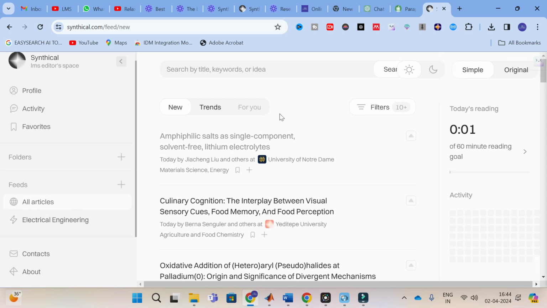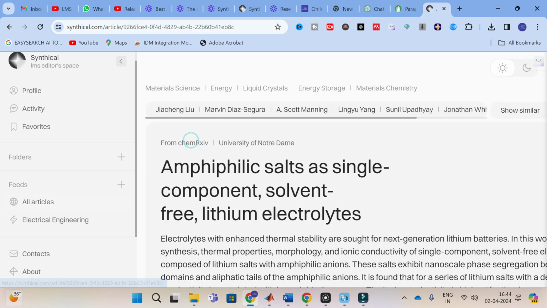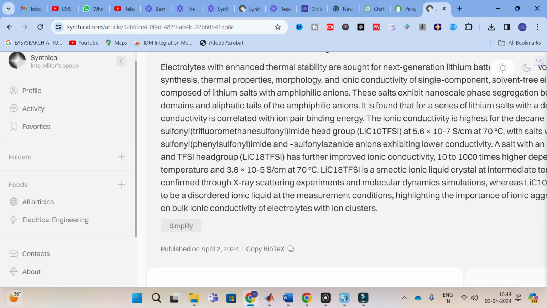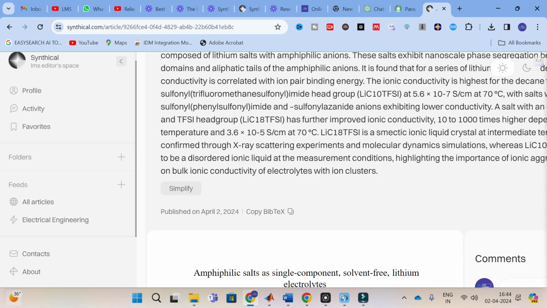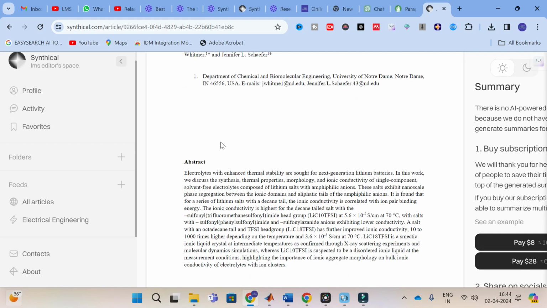Here you can select whatever topic you want related to the stream you have selected. For example, I am going to select this random paper. This is a new paper, amphilytic salts as single component solvent free lithium electrolytes. This is related to the stream chemistry. Just click on this chemistry. Here you can see the paper abstract of the paper.